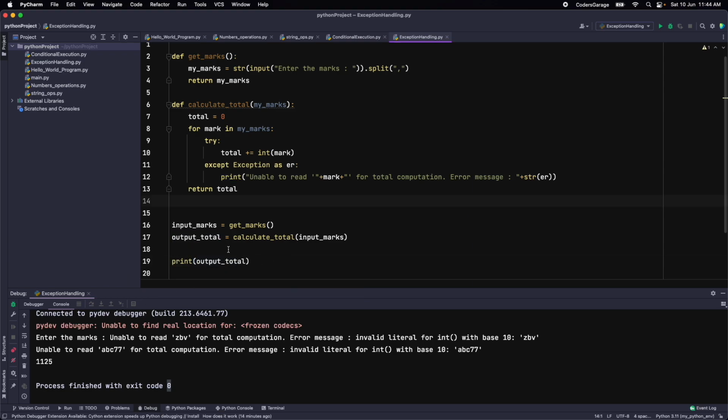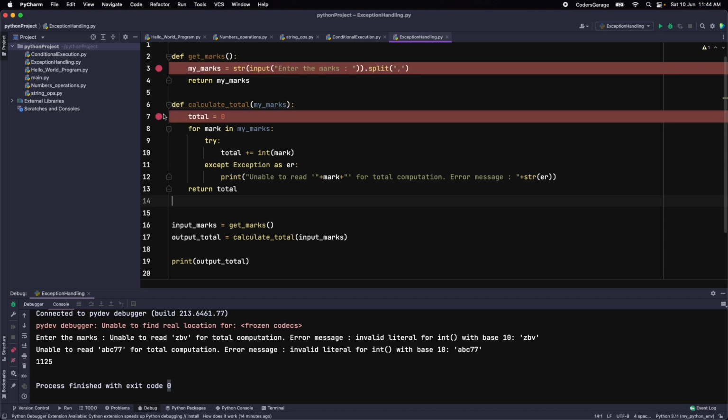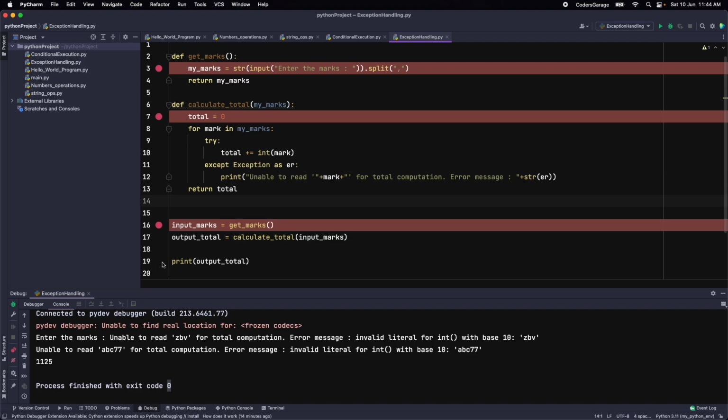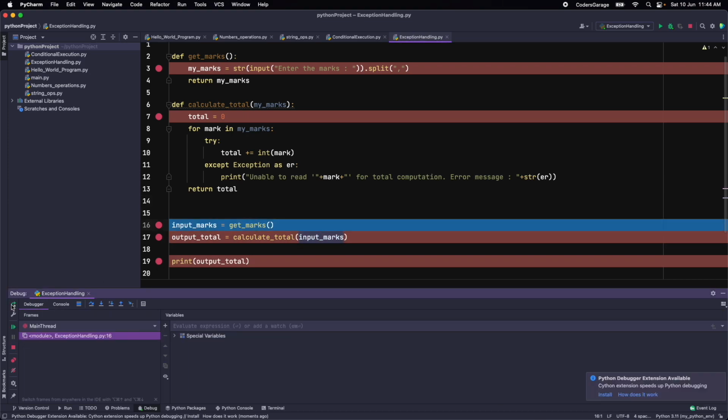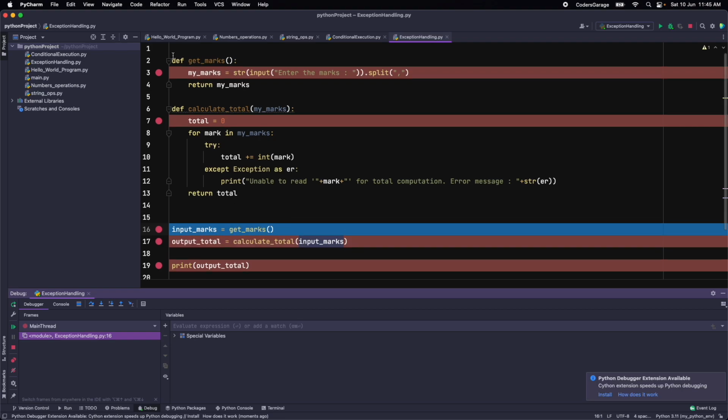Okay, so let's see how this code works. We will set some breakpoints, and then we will debug this so that we better understand how this goes in. Okay, so first the breakpoint comes over here. Why is that? We have functions before this line, right? We have this def function, this calculate total, but it didn't go inside that. It came directly here. Why?